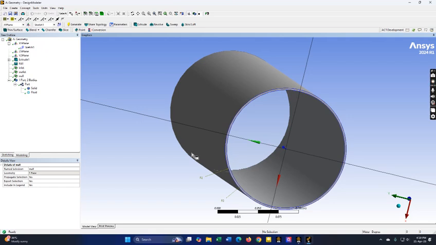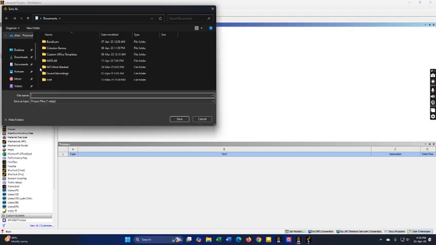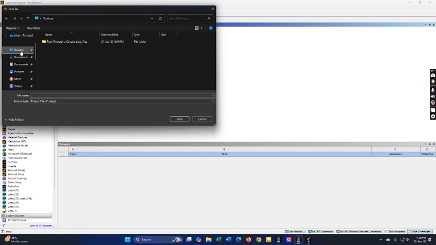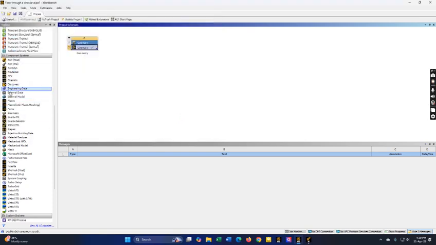So I will be moving into meshing now. Go to the Workbench. Before going to the Workbench, save this file, save project. I am saving it on the desktop, so it's easier to select. I have to give a file name, so let's say flow circular pipe 1 and save. Now we will be moving on to the meshing. Before that, save here as well to make sure everything is saved.